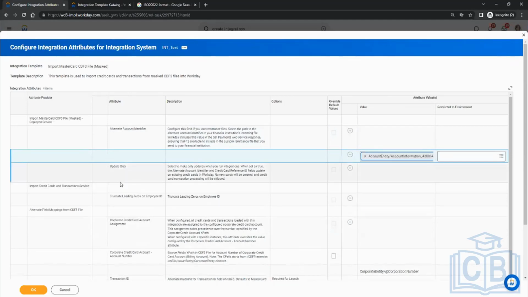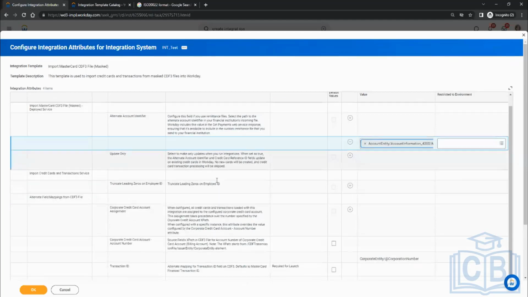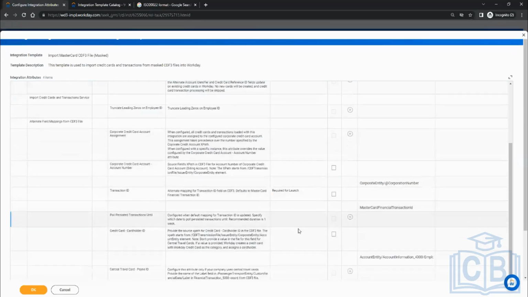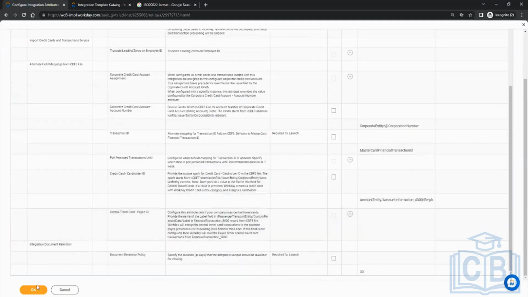Say this is the one. Update only, select to make only update when you run integration. Set this to true and all that. Truncate leading zeros on employee ID. Sometimes your employee IDs are 00123. So if you click on this, it will remove the zeros. It will just use 123, right? And then some configurations like this, right? So you did that, click on OK.